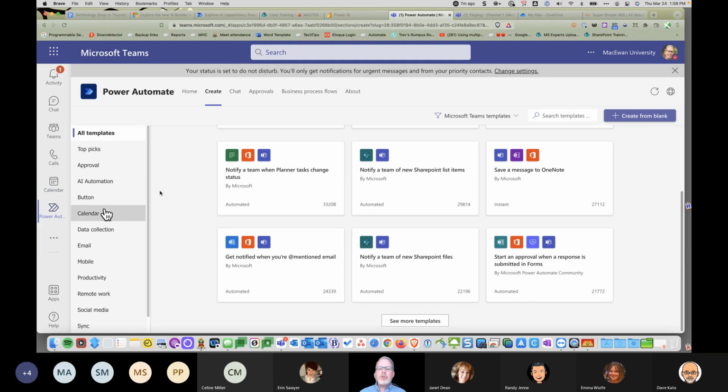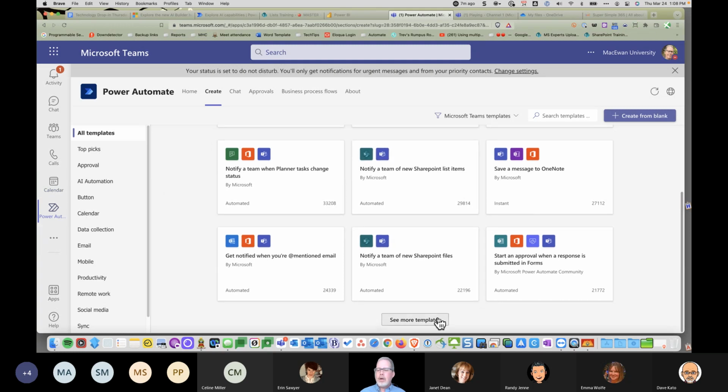And those automations are all based on the fact that you're in Teams. So even as I hit see more templates, that's going to show me all of them. If I want to see everything that Power Automate can do, you can click on here and that takes you back to the main Power Automate page and you can work from there.